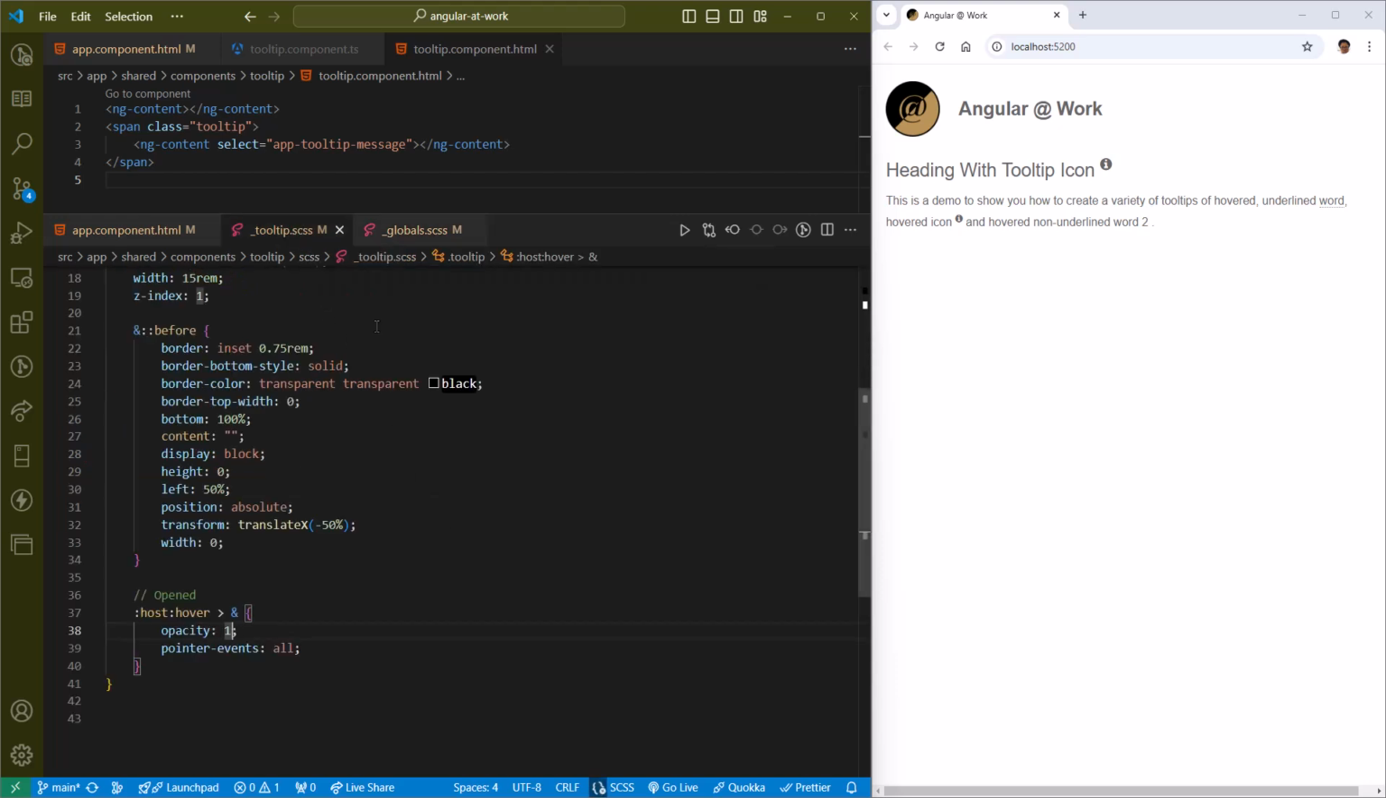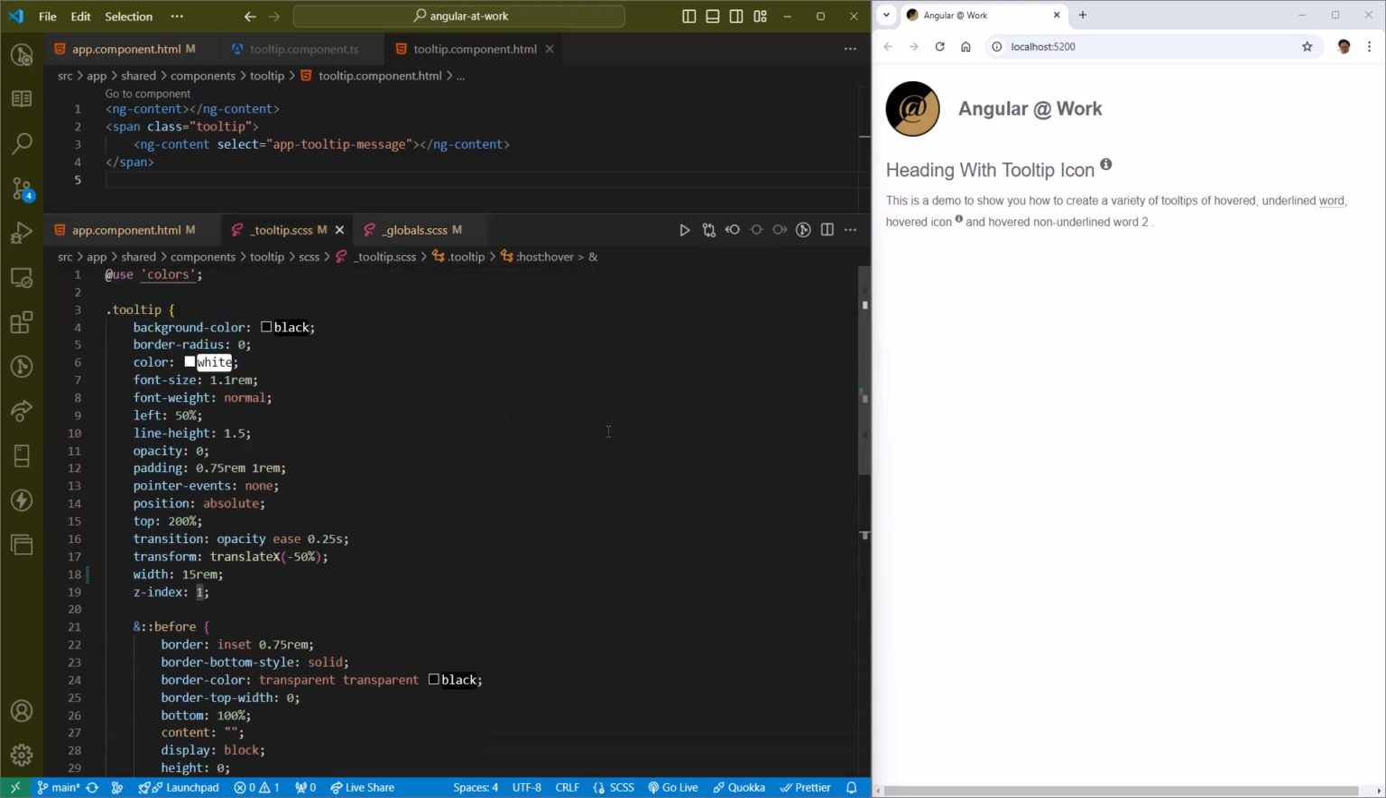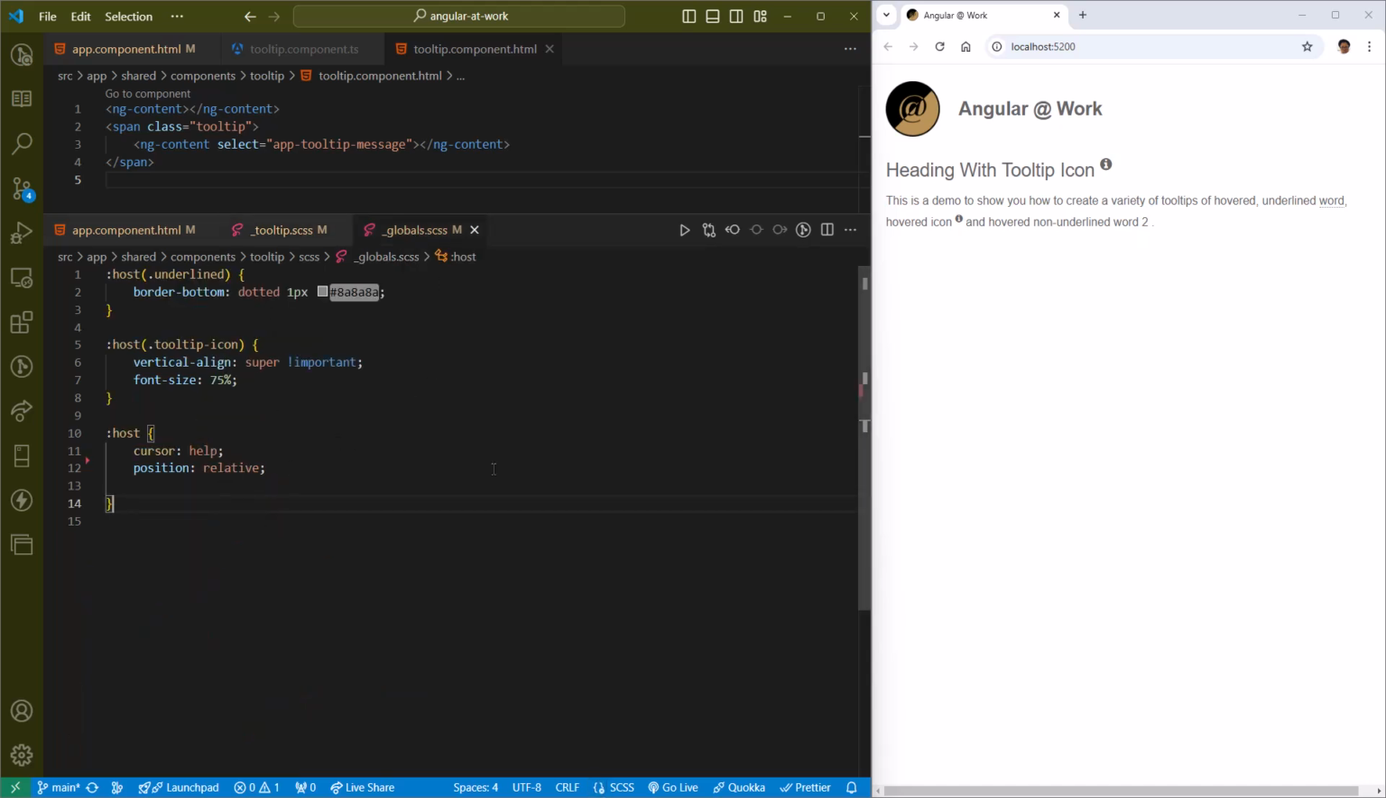And that's necessary because remember, back in the underscore tooltip partial, we're positioning the containers and the little triangle. We're positioning those using absolute. So the parent must be set at position relative, which indeed the host element is exactly what it's doing. And I did forget to mention that the underlined version of the host selector is what creates the dotted line.